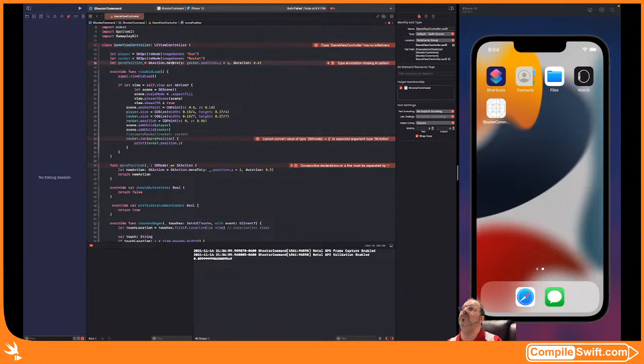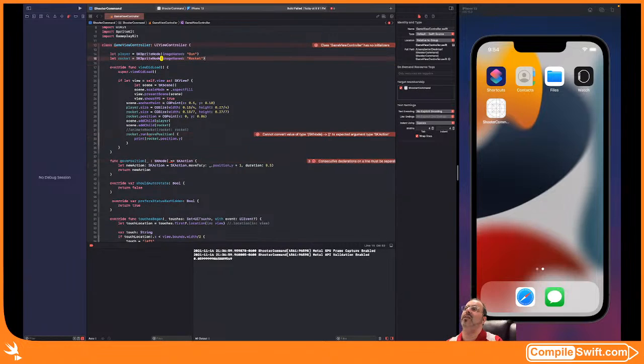Am I any closer to what I need here? I don't think so. I'll convert value of type SK node.